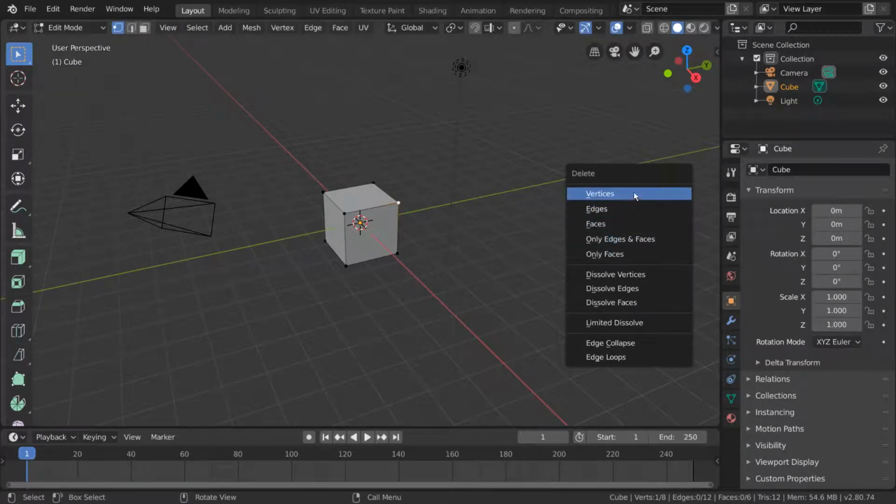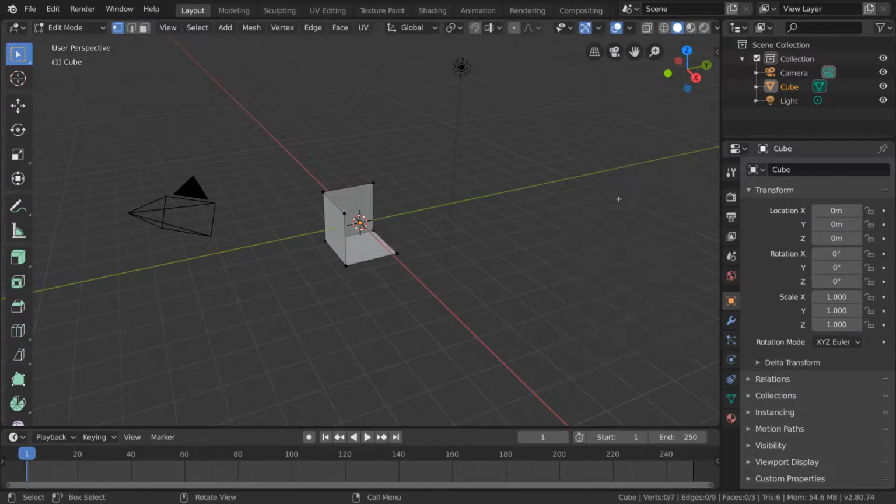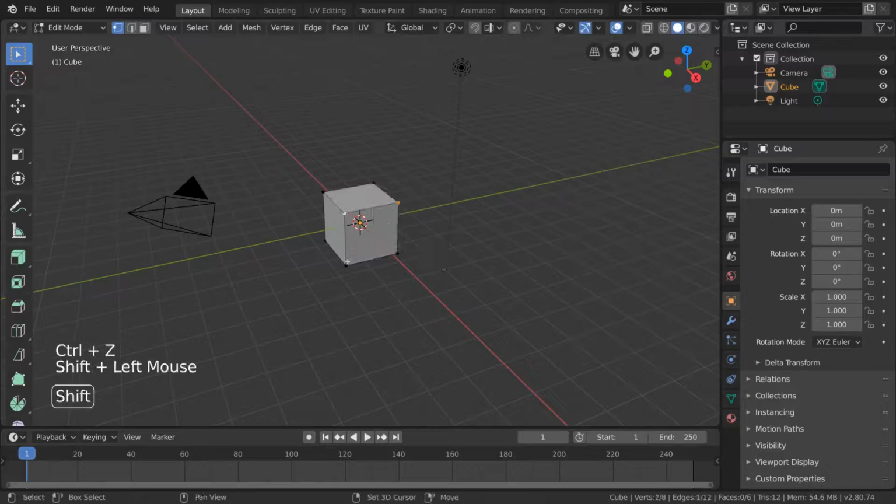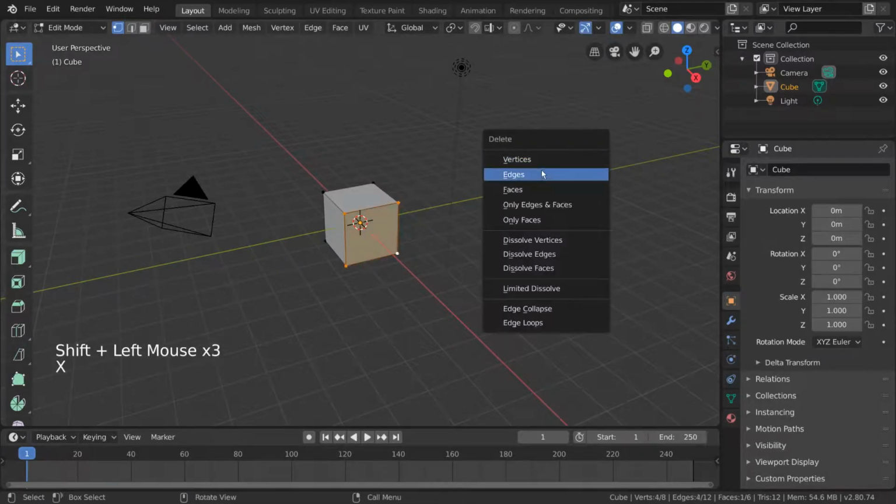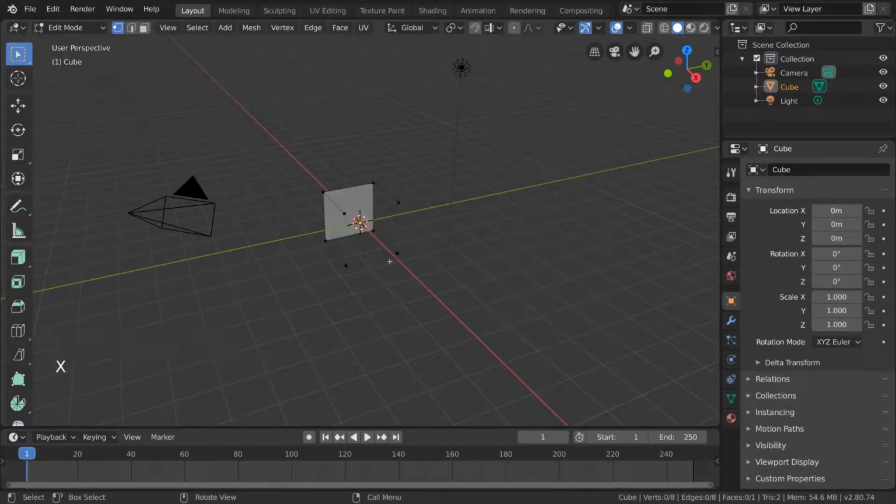If you delete vertices, it will also delete all connecting edges and faces of the vertices you selected. If you delete edges, it will also delete any faces formed by those edges, but it will not delete any vertices that also share another existing edge.